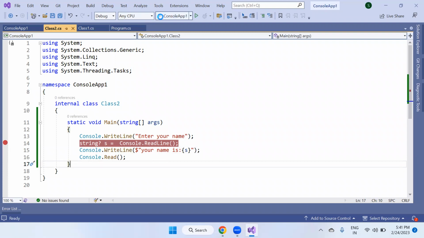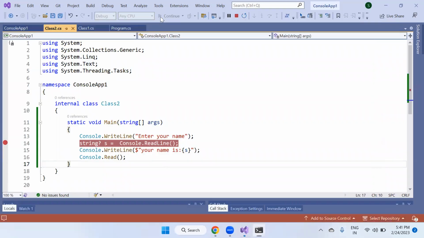After keeping the breakpoint, normally you can hit the run button. The moment we run with the breakpoint, the line where you kept the breakpoint is highlighted. Now when we place the mouse pointer on s, it is showing null only. It is showing null, meaning we haven't entered anything. So right now s has a null value, nothing is there.